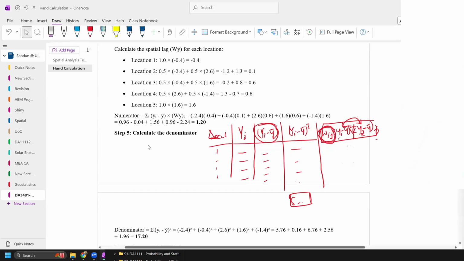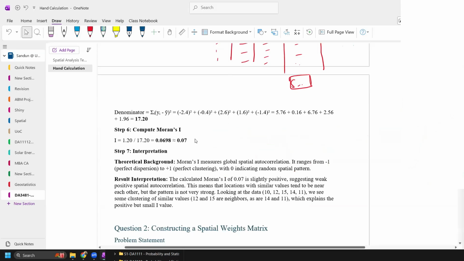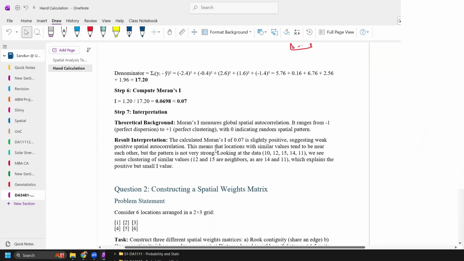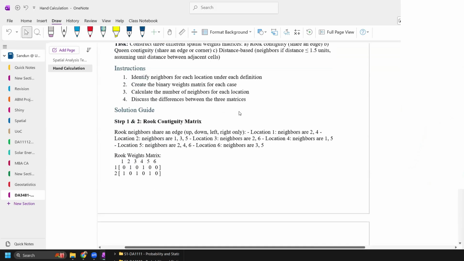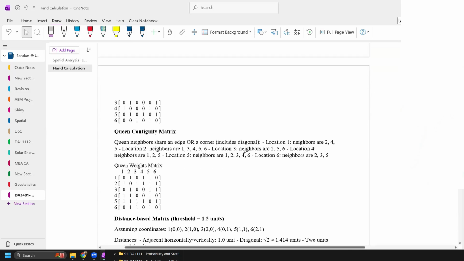So you have an answer at the end as the denominator and the numerator. Then you get the global Moran sign. And the interpretation, of course, in this case, Moran sign measures global spatial autocorrelation. It ranges from -1 to +1, with 0 indicating random spatial patterns, and it is positive. Right. And I will not talk about the spatial weight matrix problem here because you can understand it. Rook's contiguity and the Queen's contiguity, we have discussed about it.